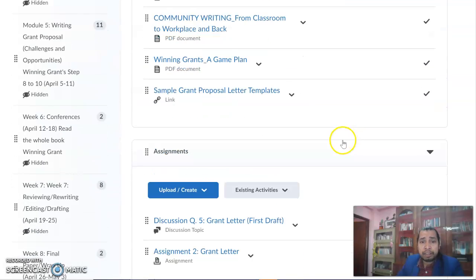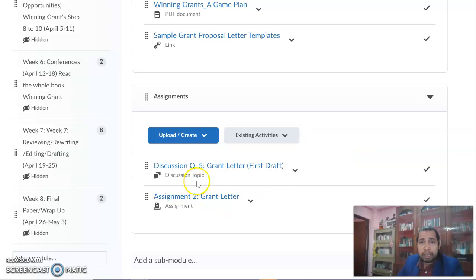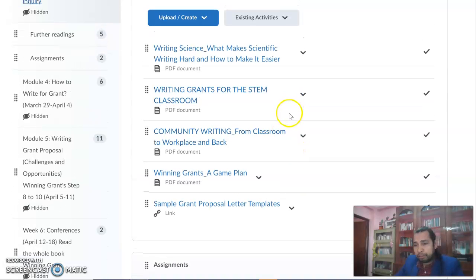And again, regarding the assignments for this week, you have a discussion question about the grant letter. You will post that as your first draft, and then based on your peers' and the instructor's comments and feedback, you'll revise it and submit it as your grant letter assignment. So if you have any questions, please drop your comments or let me know. That's something you will do for this week, and good luck.